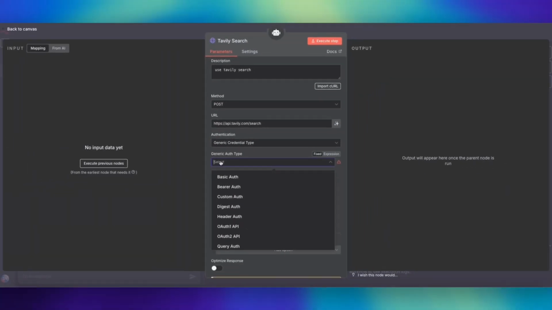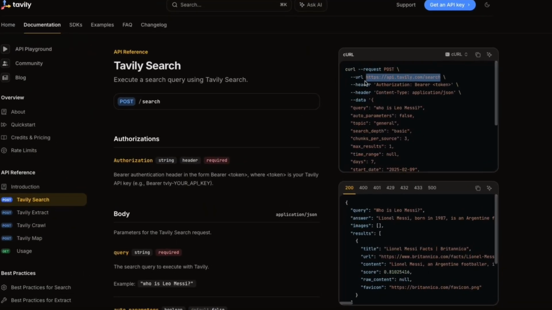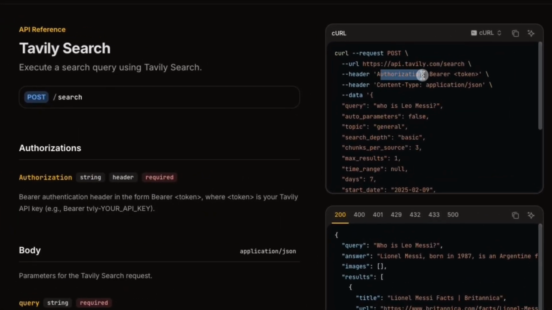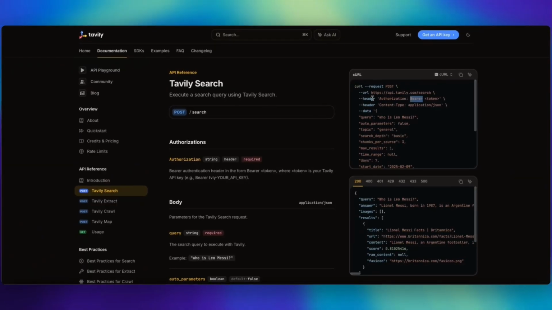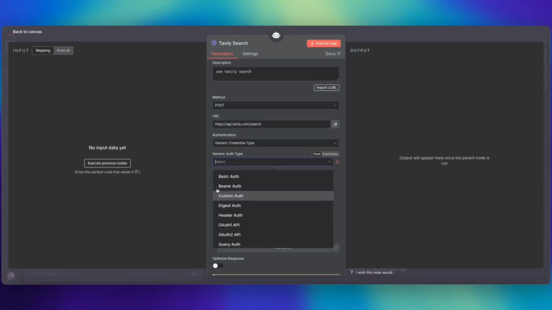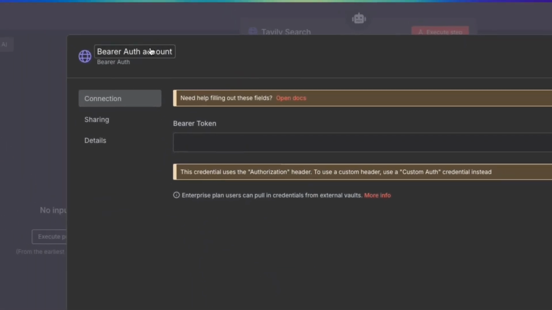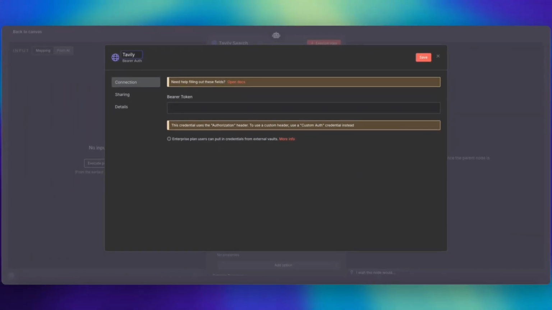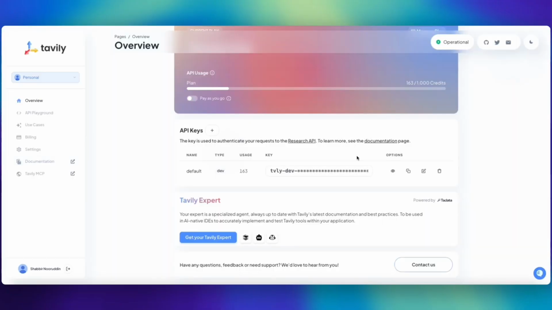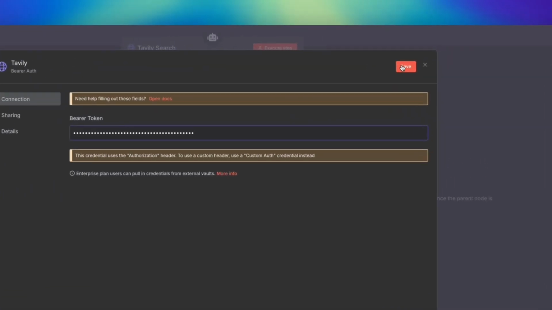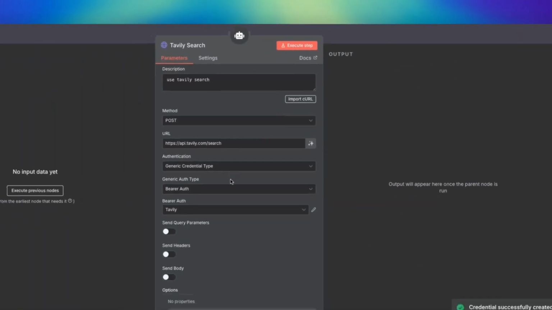And then under generic auth, if we come back here to the documentation, we'll see that next to authorization, it says bearer. So this is called bearer authentication or bearer authorization. So if we come back here, we'll see that there is a bearer auth option. And then under bearer auth, you can go ahead and create a new credential. Let's call it Tavily. And your bearer token is going to be your API key from here. Copy. I'm back in here, paste, and hit save. So that's your API key setup.